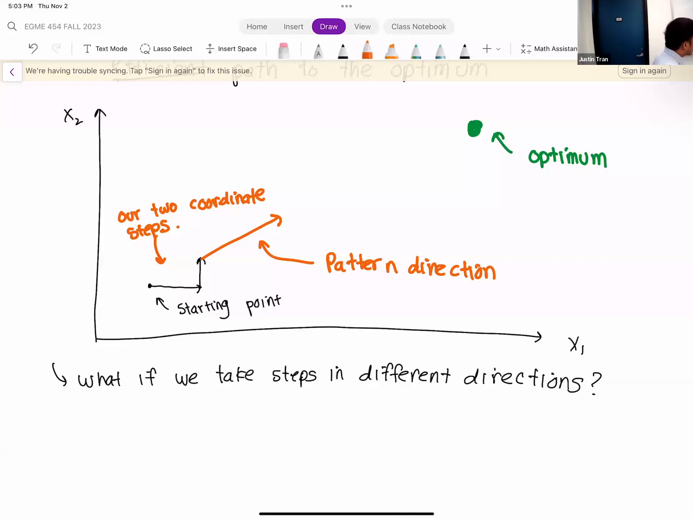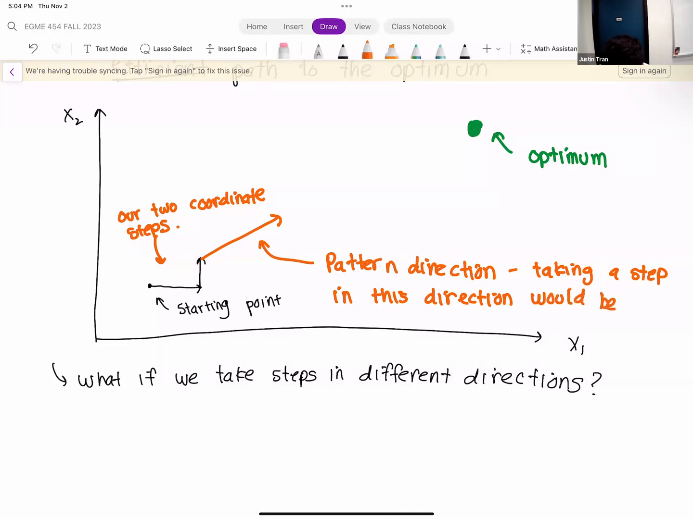And ideally, the pattern direction is a more direct path to the optimum. So instead of taking two steps per iteration, where in coordinate search we take a step in each of the coordinate directions, what if we take a third step, where that third step is defined by the pattern direction? Taking a step in this direction would be good, because let's say that we're able to take a relatively large step from there.